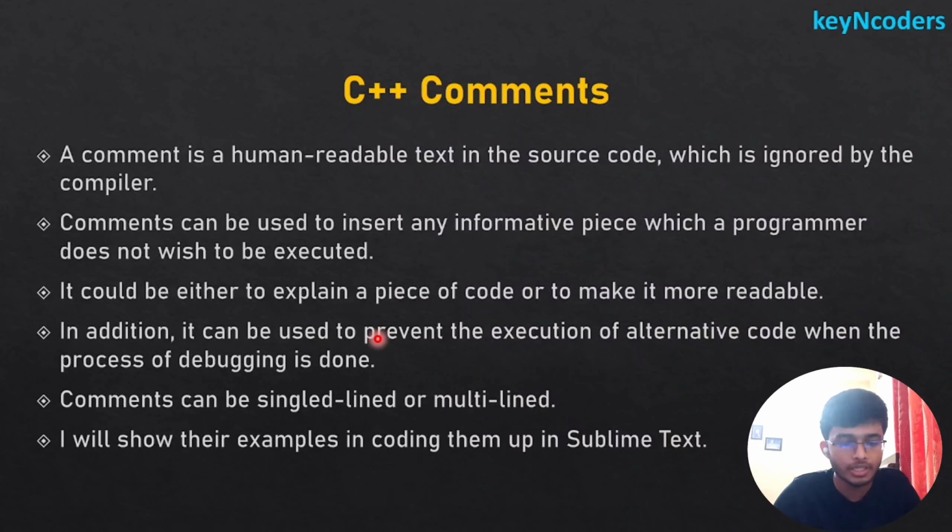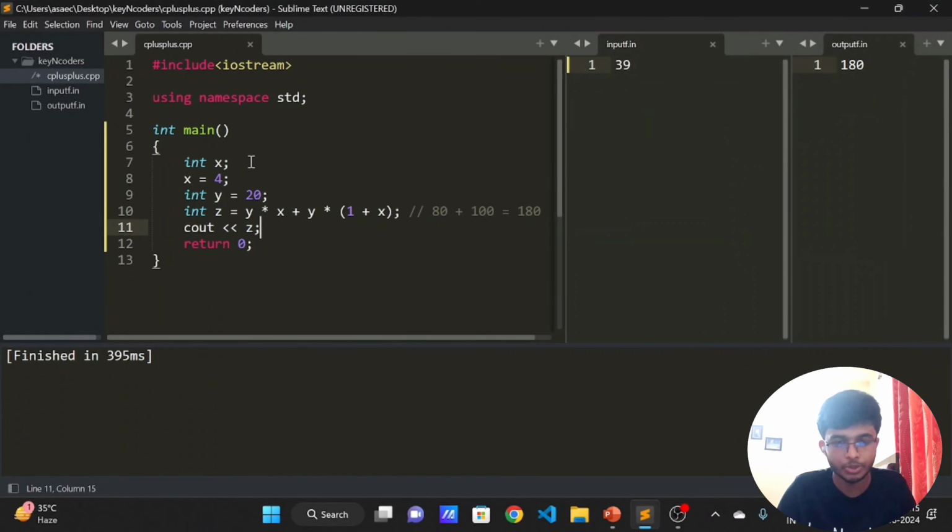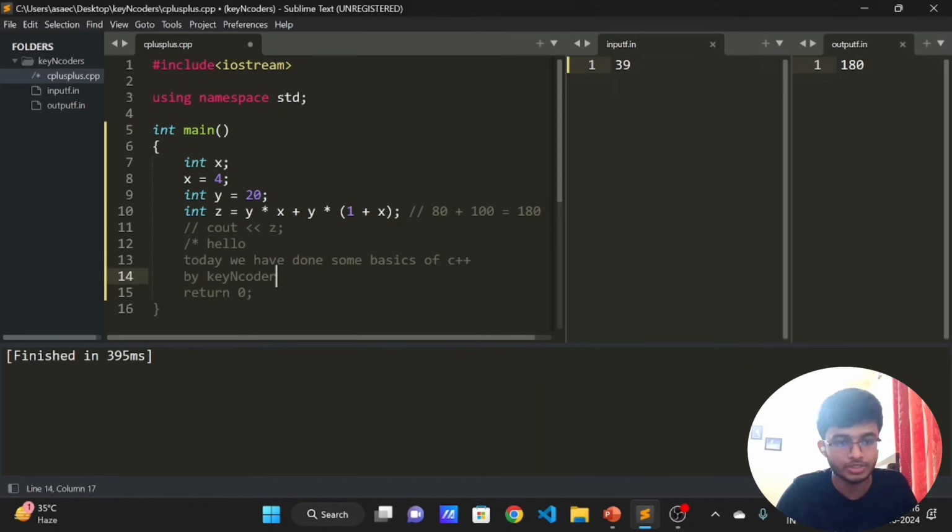So the comments can be single line or multi-line. Let me show you this. Let us put 2 forward slashes to comment this out. But if I want to write a multi-line comment, I will write a forward slash, then a star, then I will write hello. Today we have done some basics of C++ by key encoders, right? If you want to end this comment, then we will put a star, then a forward slash, and such. And now this comment is over.